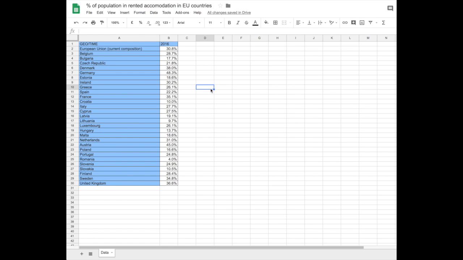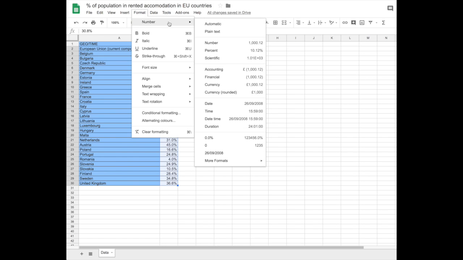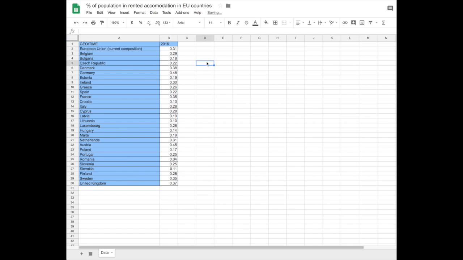It is best to have the data as plainly formatted as possible for any software that will turn it into graphics, so we need to remove the percentage signs. Highlight all the data in column B, then press Format, Number, and on that menu, select Number. This turns the percentages into decimals, but we can quickly make them into whole numbers.